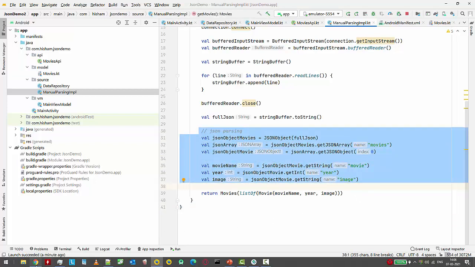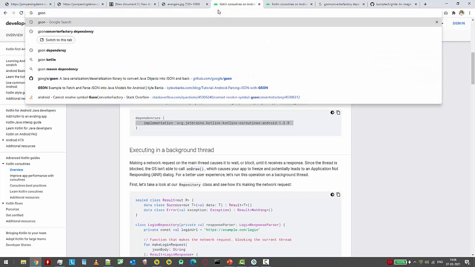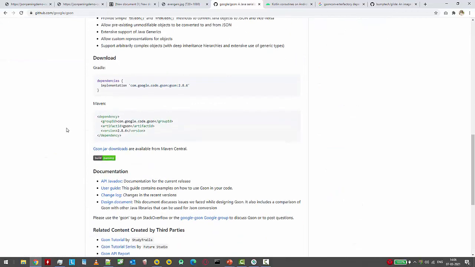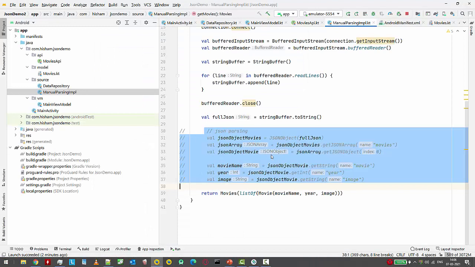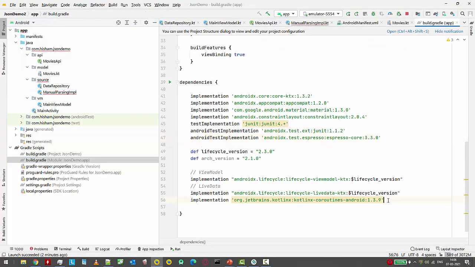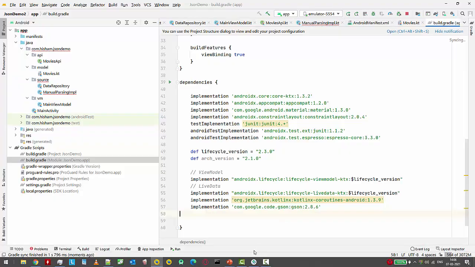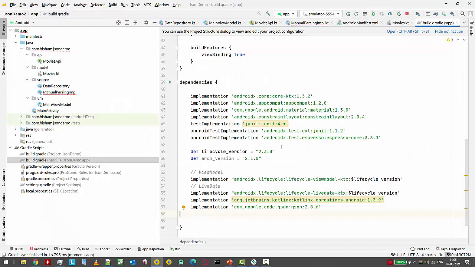And how are we going to do that? Through Gson. So we have this Gson library from Google, this Google code Gson. Now what does this Gson thing do? Gson provides simple toJson and fromJson methods to convert Java objects to JSON, or vice versa. And this is pretty simple and straightforward to use.